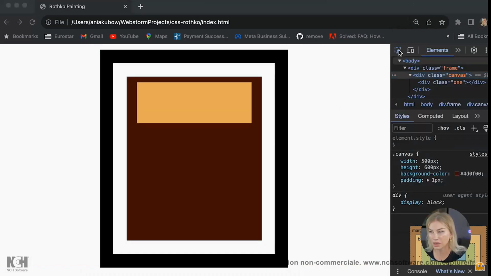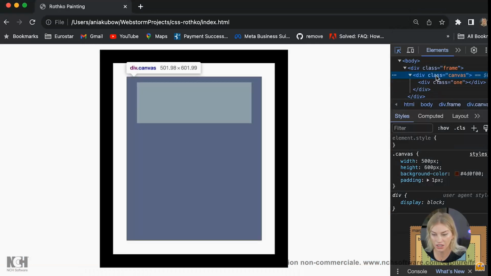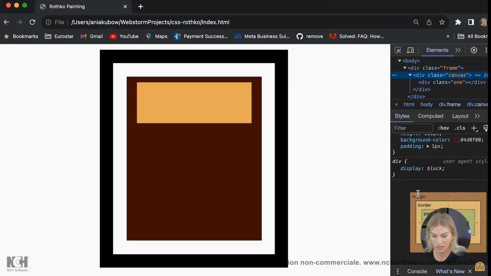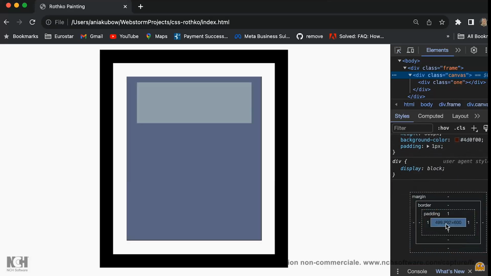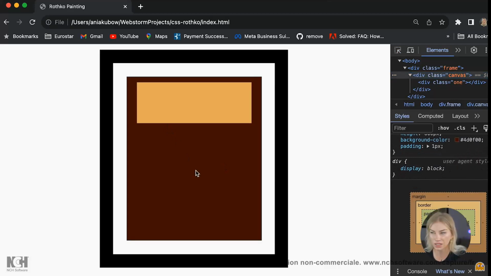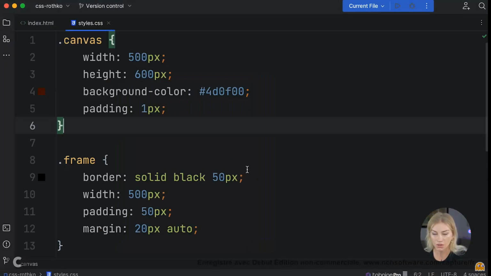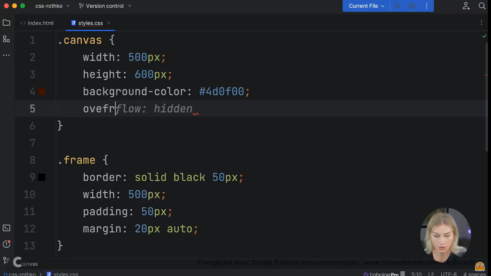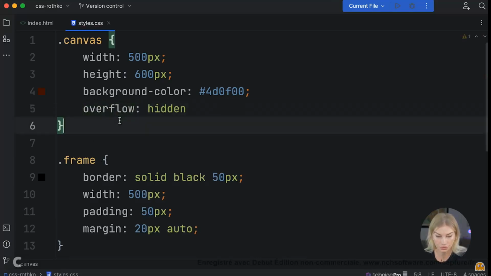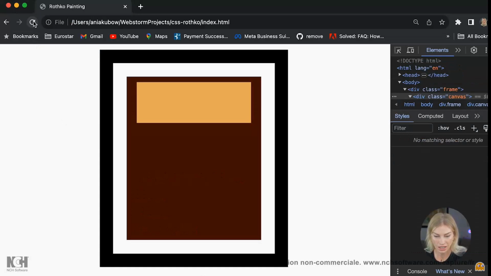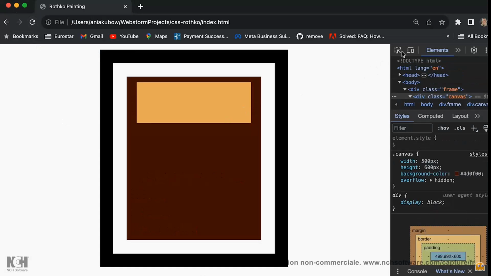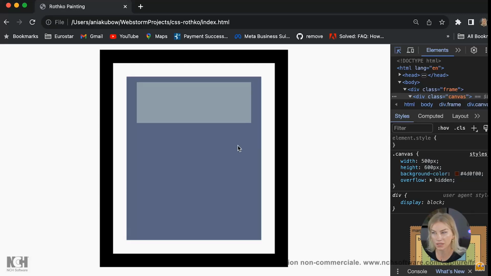Now, by adding that 1 pixel, it's actually changed the canvas dimensions. So let's go ahead and select that canvas. You will see here that the dimensions of this are now 502 pixels by 602 pixels. In order to remove that, I'm going to replace the padding to actually be overflow hidden instead. So overflow hidden, just like so. And there we go. So that is a much better fix than adding the padding of 1 pixel.